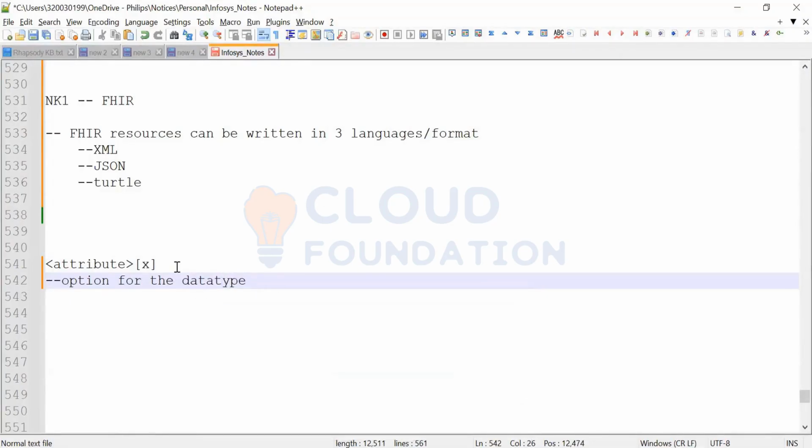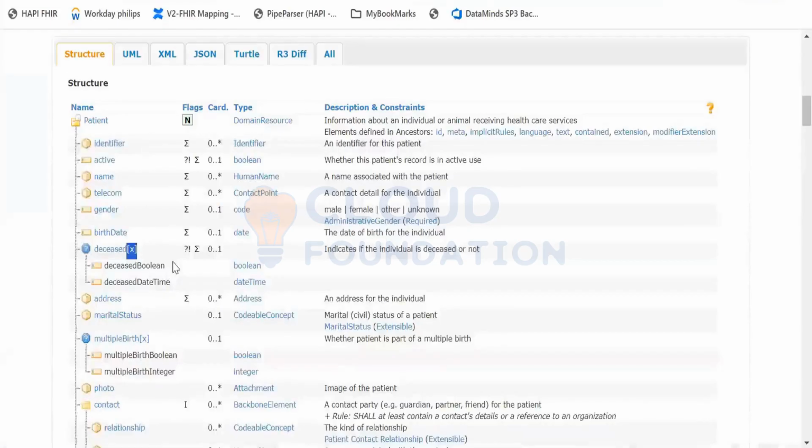Now, what is the option for the data type available? FHIR gives you two options. Either you use deceased as Boolean, which means the end application will receive a true or a false based on the update for the patient being deceased. Or the end application expects a date time, the date time when the patient died. It is either of them. You cannot use both. I am repeating it again: it is either of them.